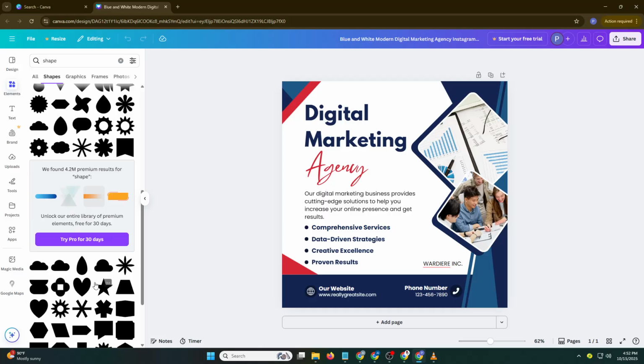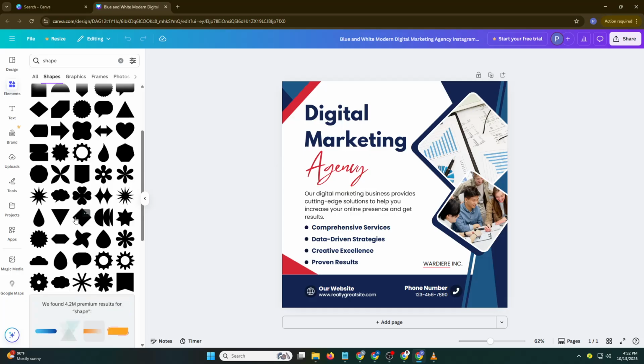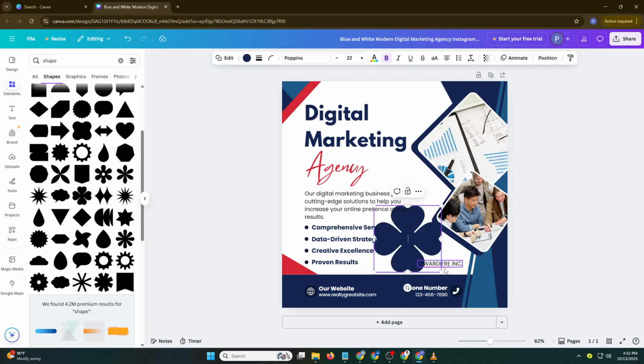Now that you've found an element you like, it's time to add and customize it. Simply drag and drop it onto your canvas. Once it's there, you can start personalizing it however you want. To resize, just click the element and drag the corners in or out. To reposition, click and drag it anywhere on the design. You can even rotate it using the circular arrow icon that appears above the element.